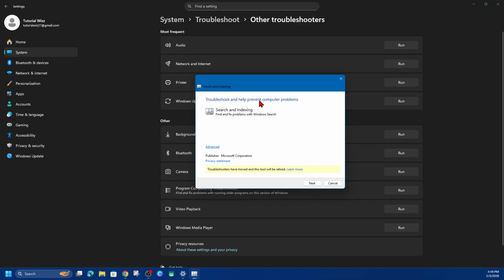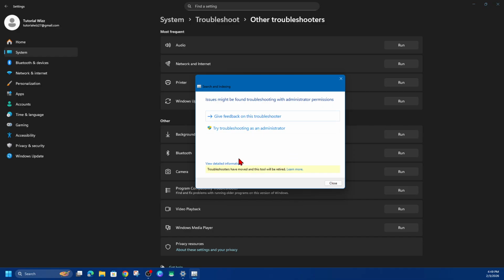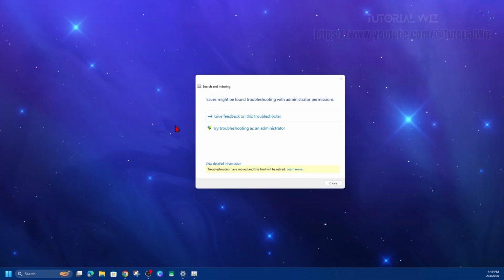Now this is going to troubleshoot and help prevent computer issues, Search and Indexing. Just go ahead and run that. That's going to detect any problems. We can select which one, so Can't start a search or see results. Go ahead and click that. And then it's going to give you some ideas how to fix it or fix it for you.